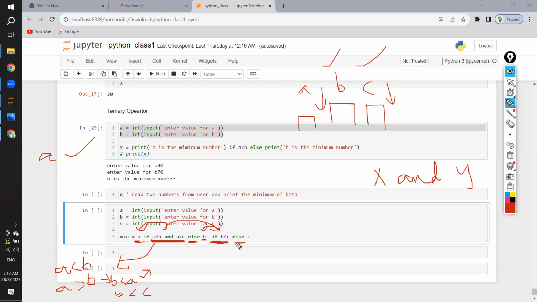Else, that means this is also false. That means a is also not the minimum. Here b is also not the minimum. So the only option left is c should be the minimum value.